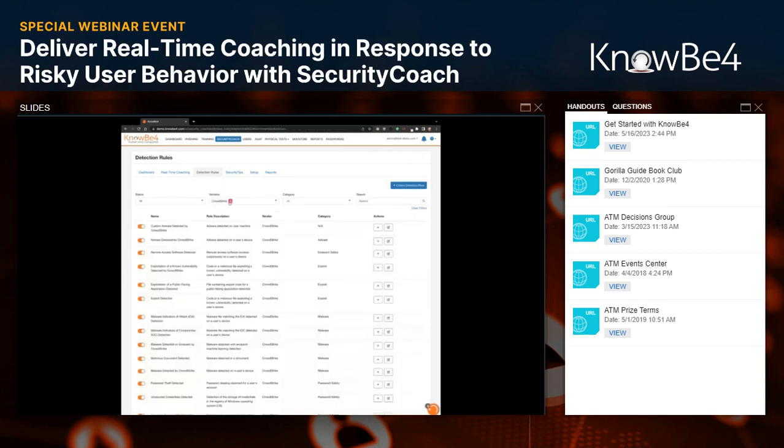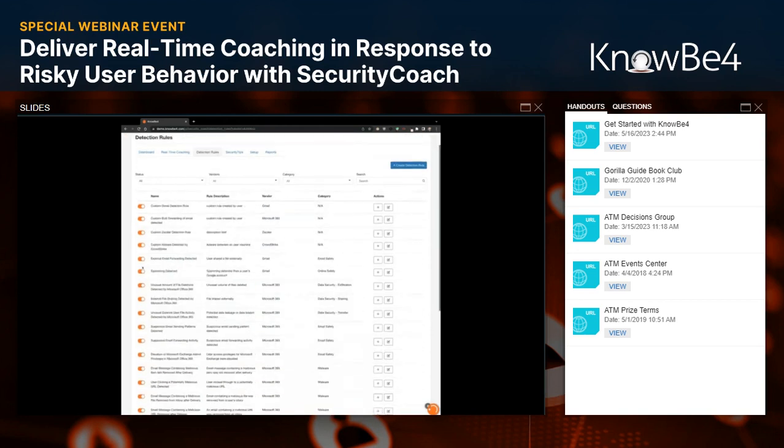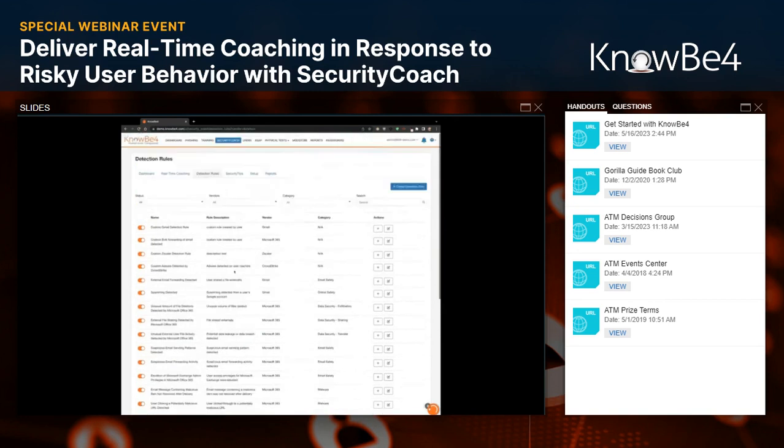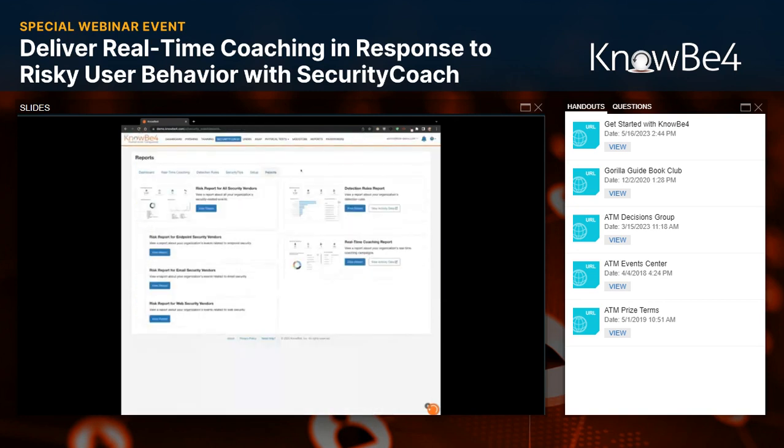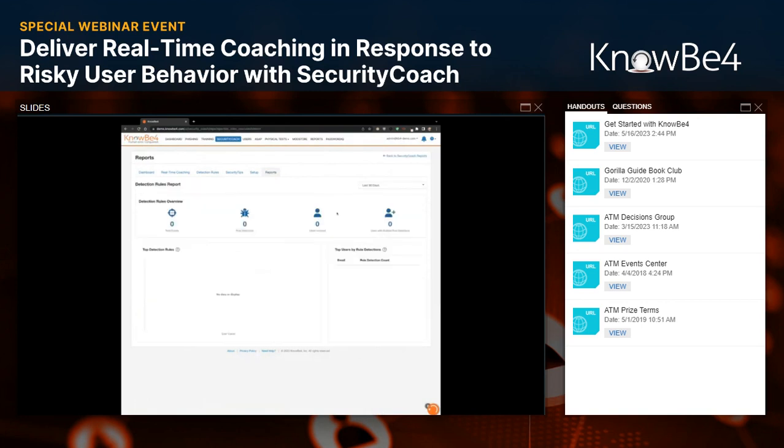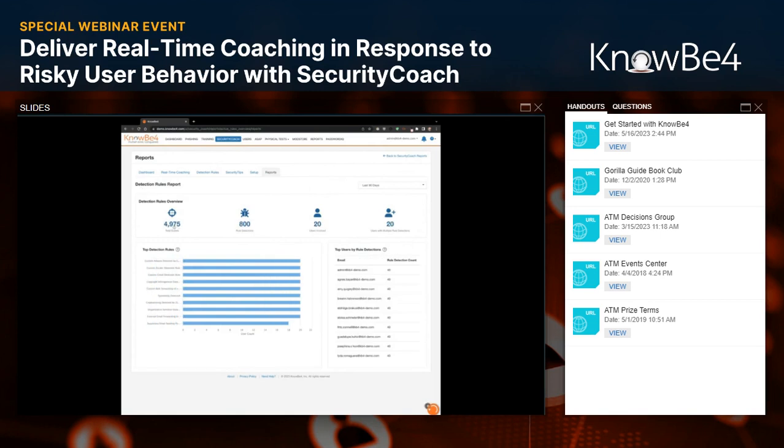Once you've reviewed some of the different detection rules here, you can turn them on or off. We enable them by default at first when you integrate with your vendor, and that's because it'll allow you to see different things inside of your reports tab here as far as the rules that are being hit. So I'm looking at the detection rules report, and you'll see the number of events that are coming in, as well as the number of rule detections, and then also it'll break down to those 20 users that are involved that we saw on the dashboard page earlier.